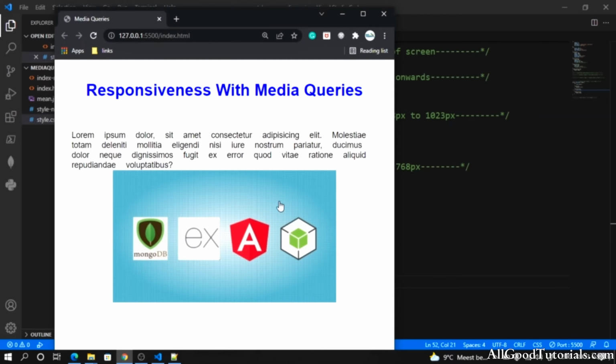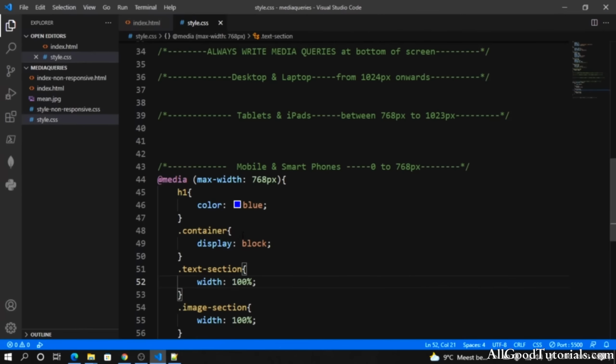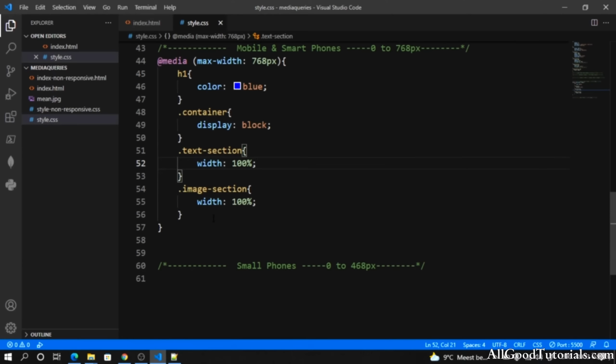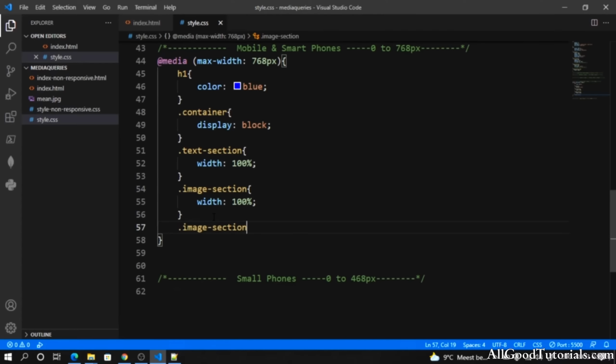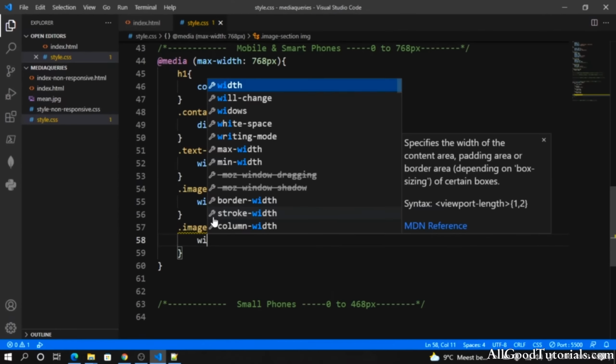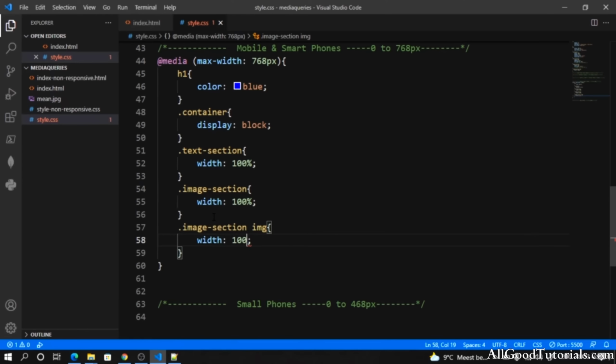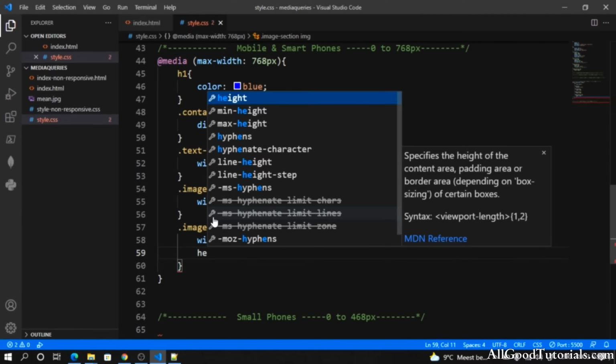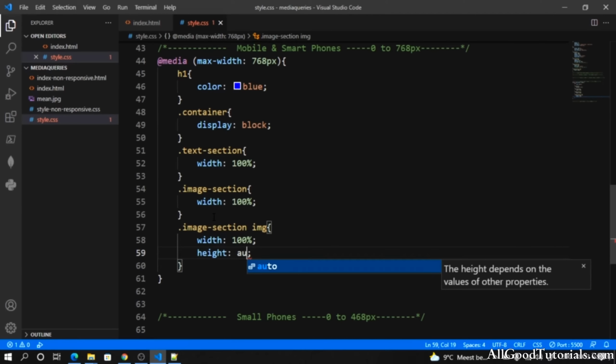Now let's make this image also responsive. How can we do that? We can say in the image, this is going to be our image. So let's target the image and keep the width as 100%. Make the height as auto. So automatically now the height will be allocated to the image based upon the browser height.